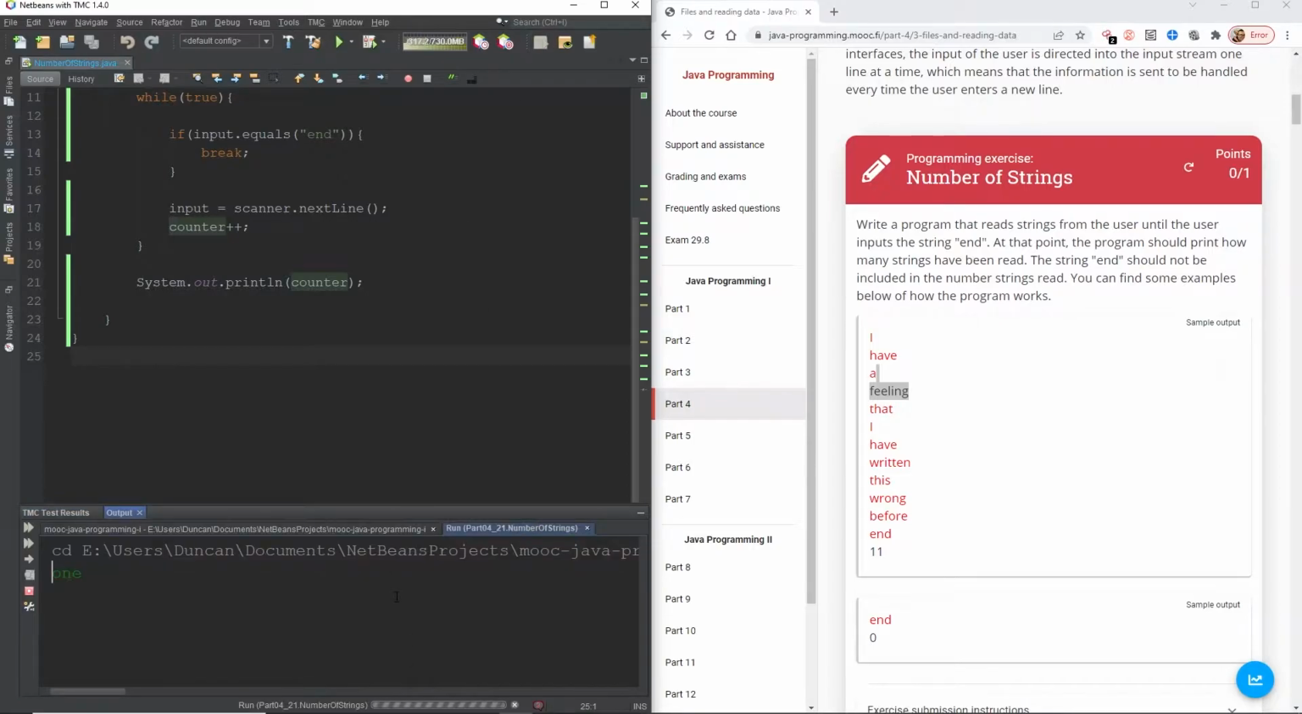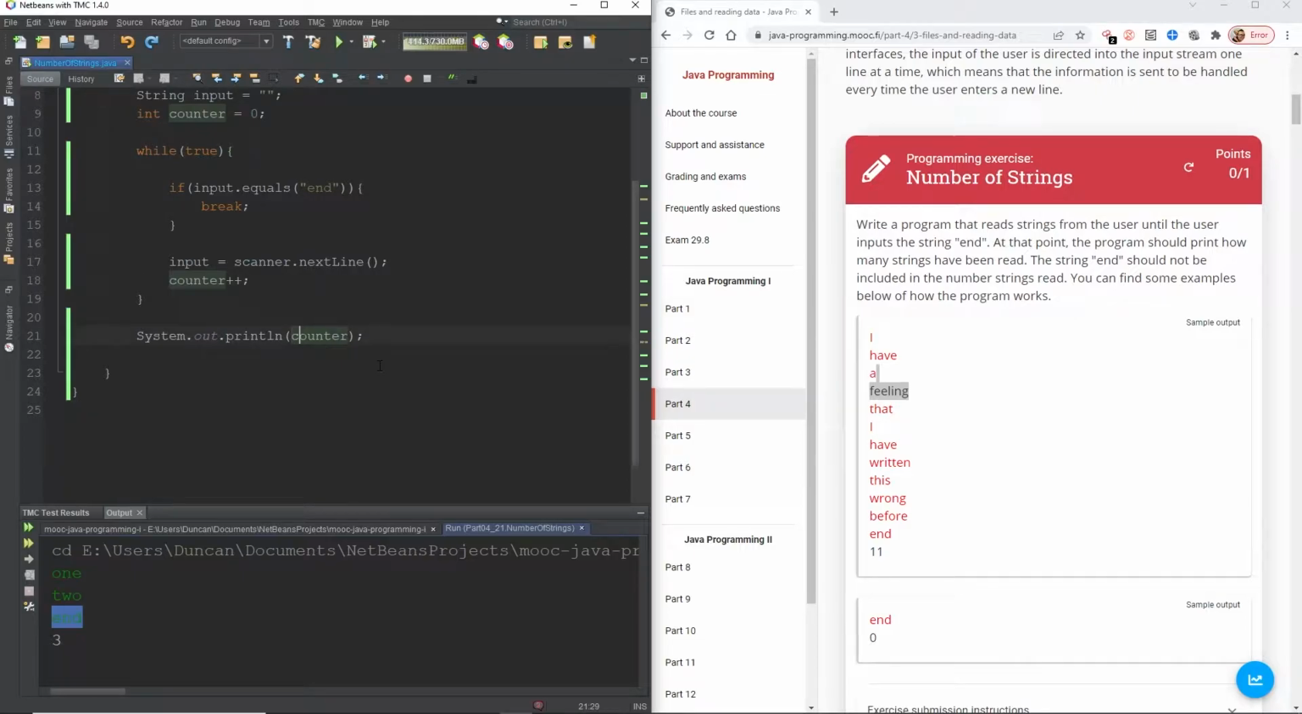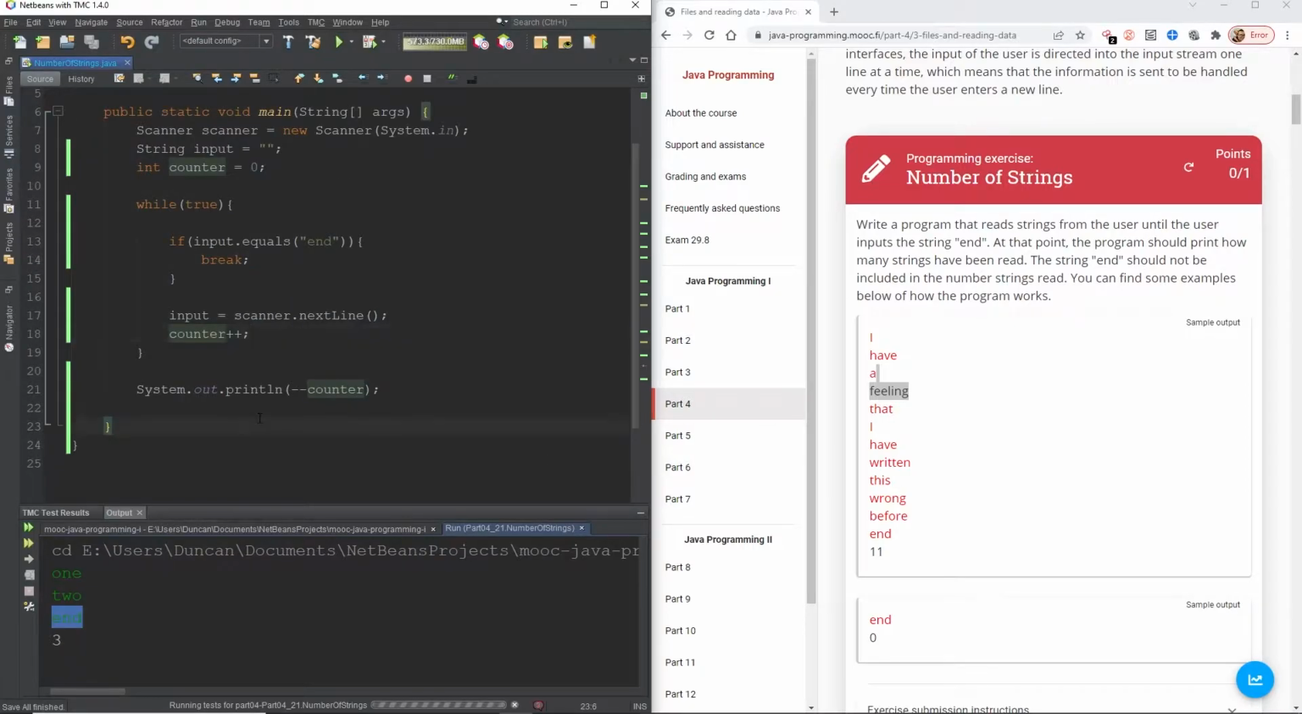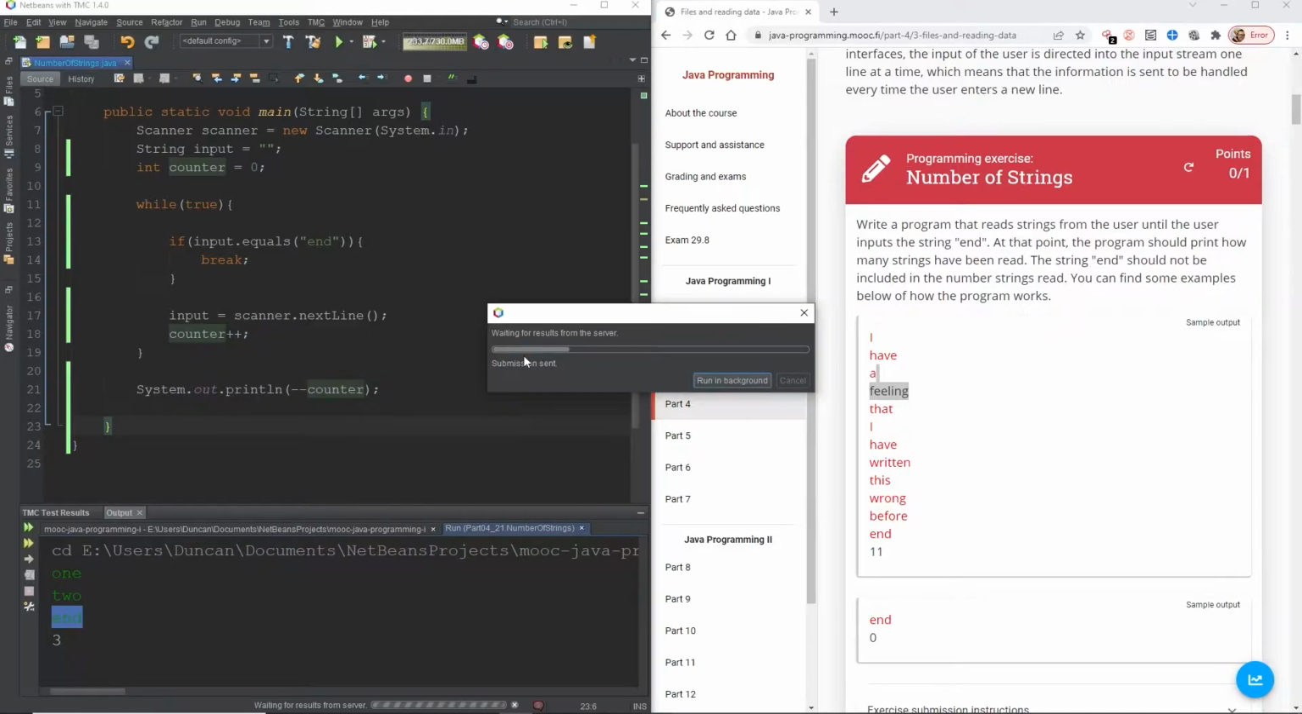Right, so if I do 1, 2, and end, we'd expect the output to be 2. But because my input for end is being read as well, it's not working. So all I'm doing is doing minus minus, so it's the same as plus plus, but the minus minus just deducts 1 before we run it. So hopefully this time it should be all good. There we go, excellent.